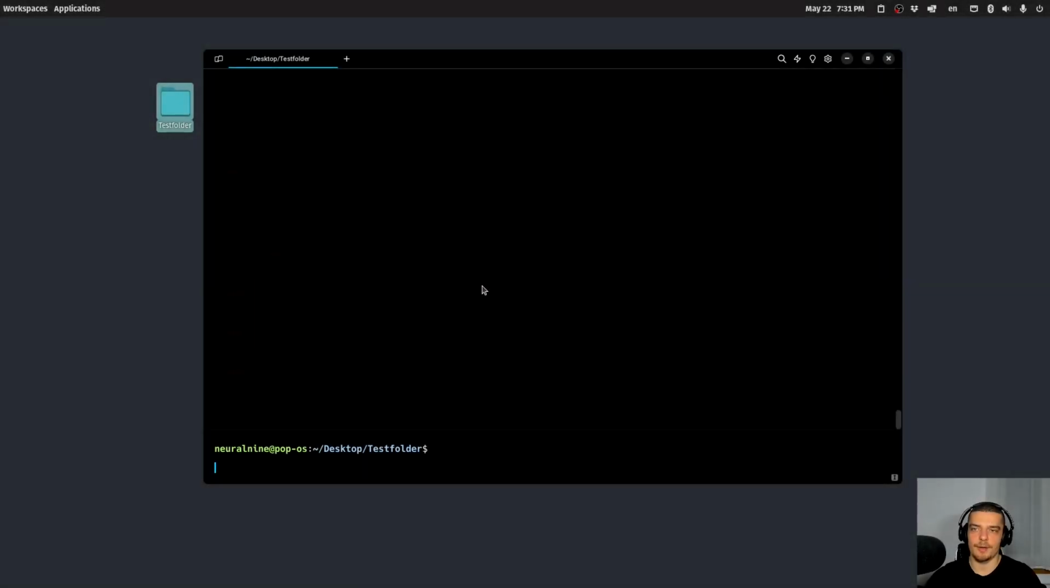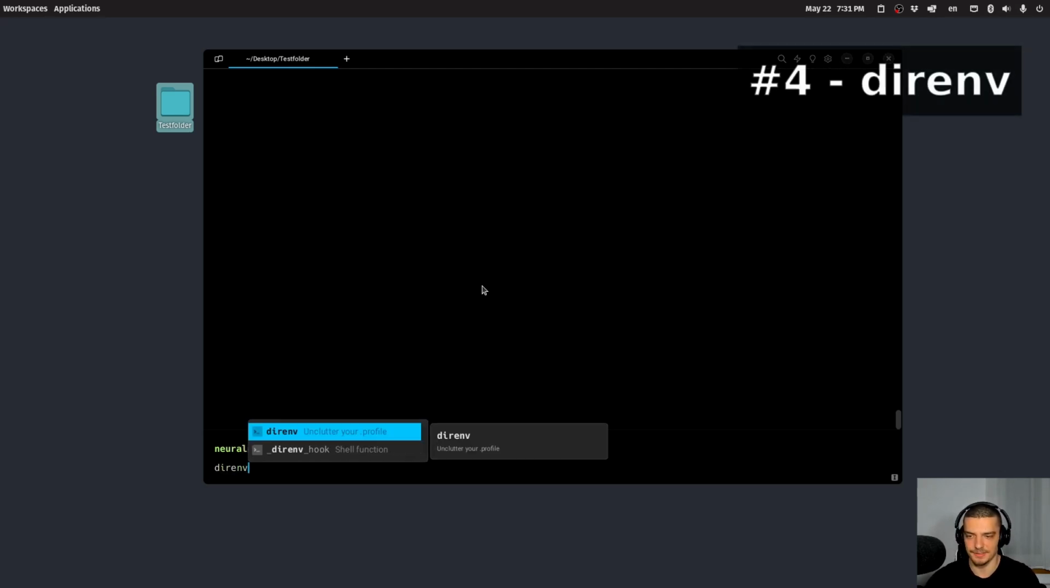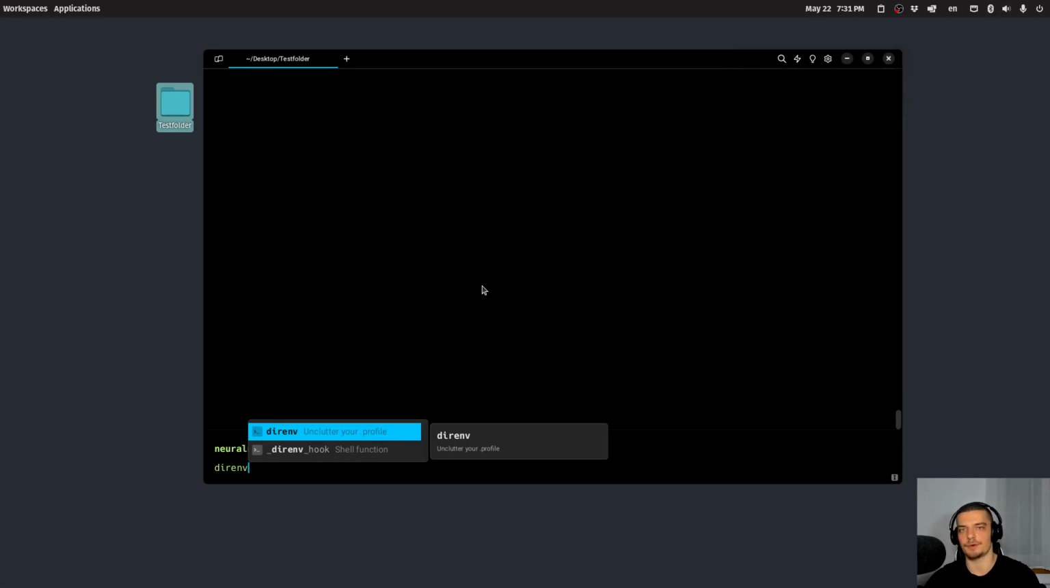Tool number 4 on our list can be very interesting for development purposes. It's a tool called direnv, like directory and environment. And this is a tool that allows you to use different environment variables depending on the directory that you're currently in. So for example, of course, you need to install the tool as always with your package manager.